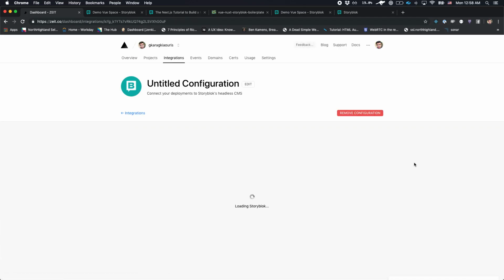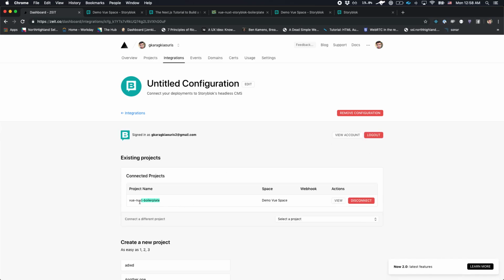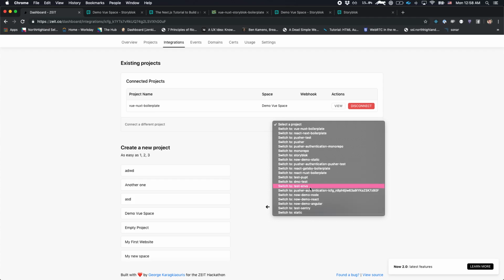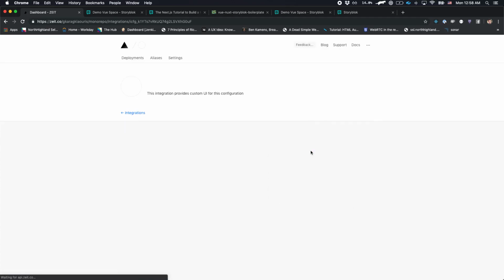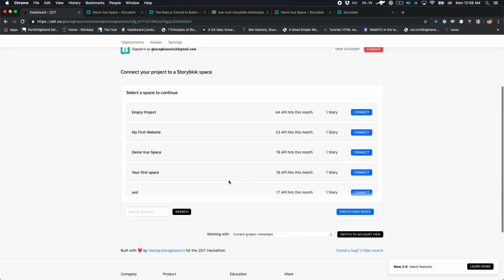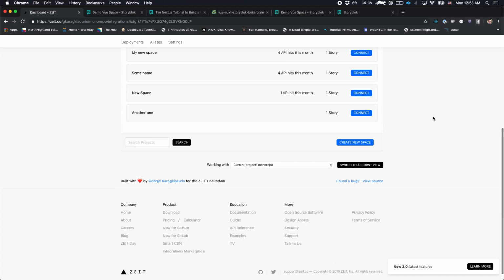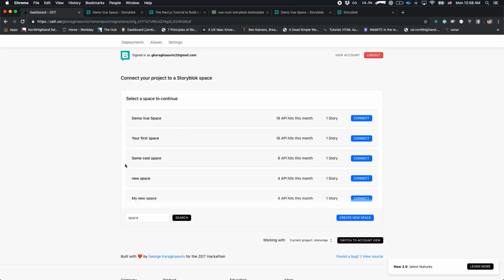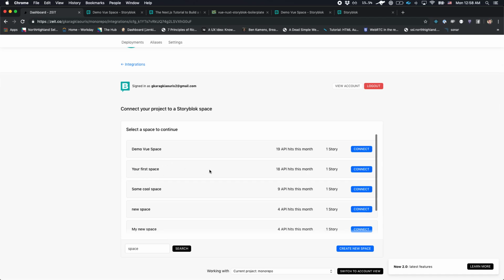So switching to my account view, we'll see here this is the project I just created. It's linked to my account. I could create another one, or I can just link an existing one. I'll just pick a random one. It'll take me to this nice little view that has all my spaces from Storyblok. I can connect to either one. I can even search here. Apparently some people have 50 and more spaces, so it's nice to have a little search box.